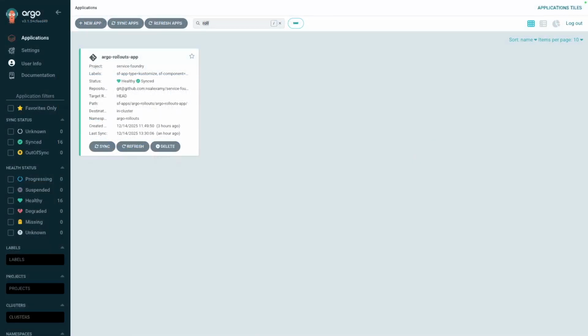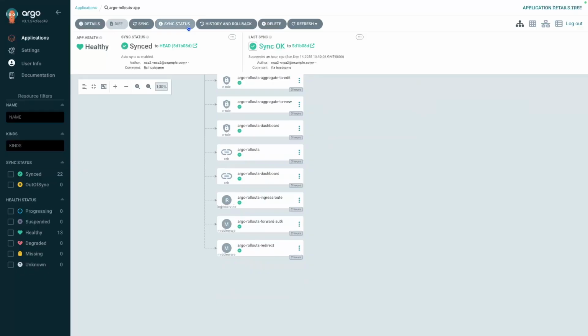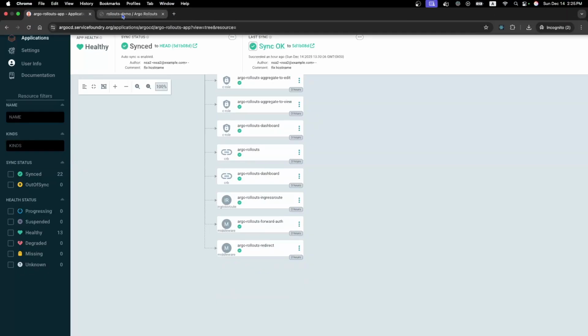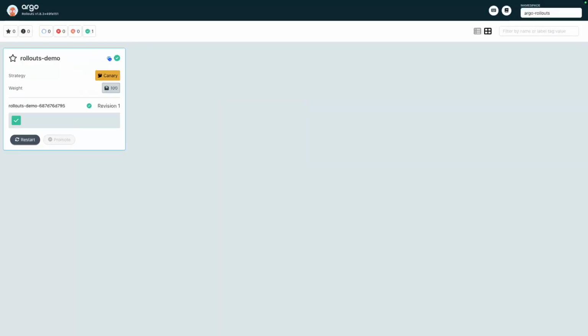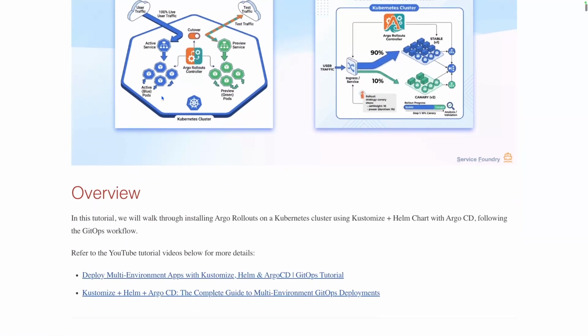Today we're going to install Argo Rollouts on Kubernetes using a proper GitOps workflow with Argo CD and Kustomize. By the end of this video, you'll have a fully functional Argo Rollouts setup with a beautiful dashboard complete with single sign-on. We'll also cover the two most common issues you might run into and exactly how to fix them.